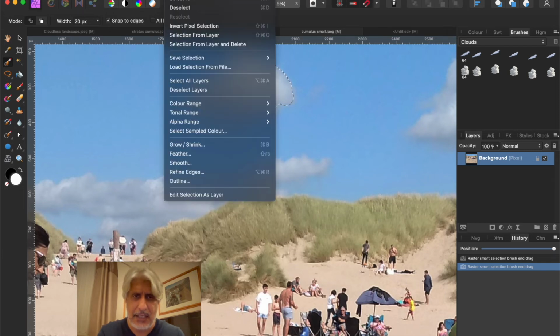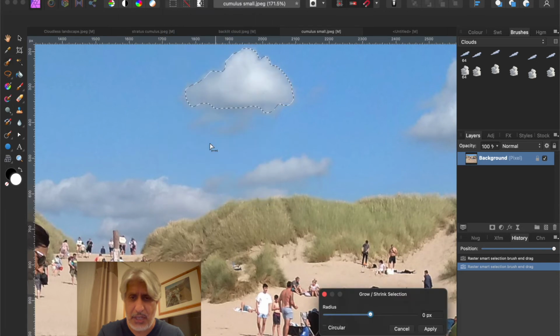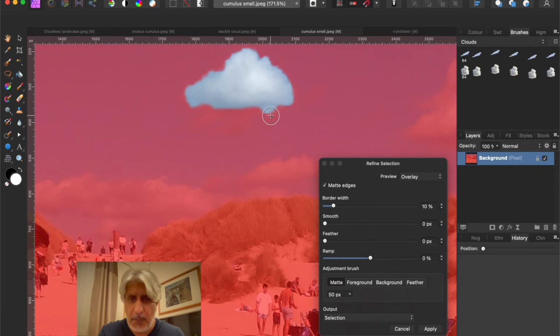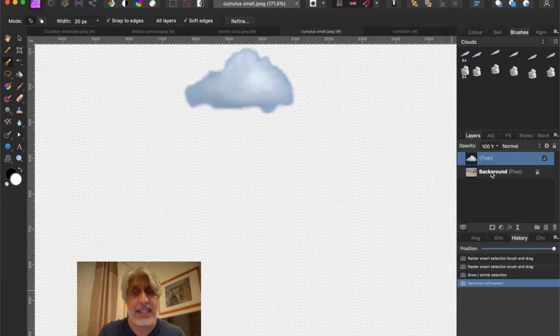And again, click select and grow and shrink. And again, I'd grow it by a couple of pixels. And then click refine. I can't find my mouse cursor. There it is. Refine. Feather it a little bit. And then put it on a new layer. It just makes it easier when you put it on a new layer, because as soon as you do, the background layer gets disabled. It's not ticked anymore. So you're really left with what you've selected.